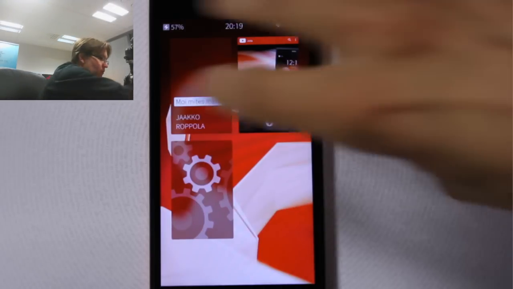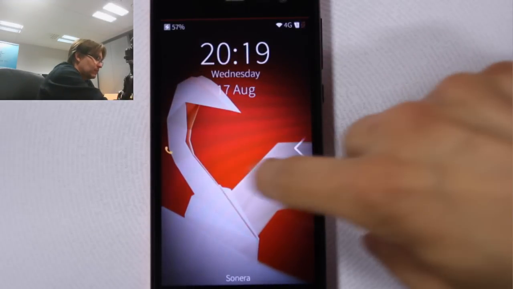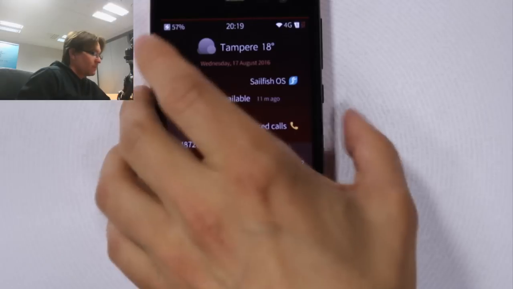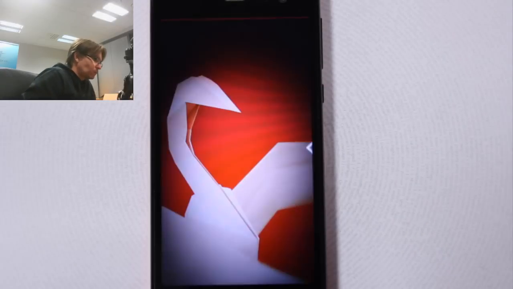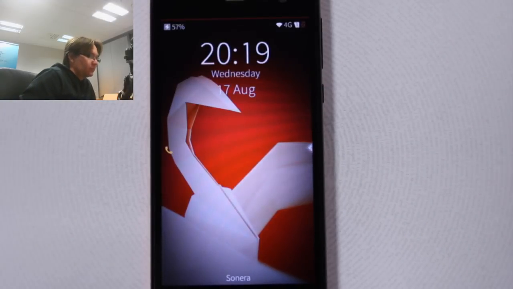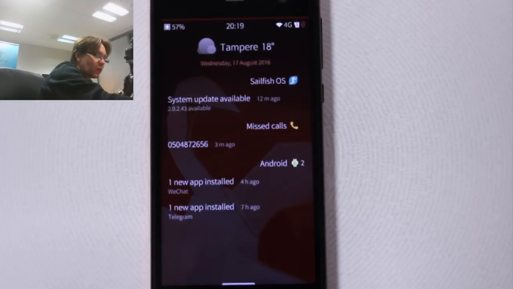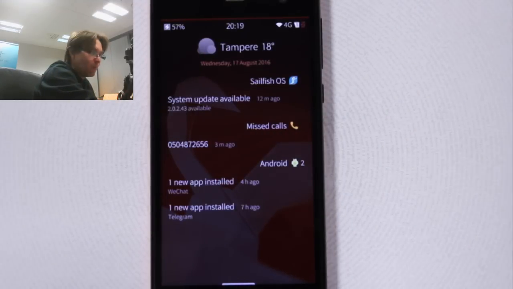So I showed you the double tap to unlock. There's another way to unlock the device. So it is this kind of swipe from edge to edge. And again, I'll show you. So edge to edge. That's quite handy. Personally, I use the double tap more often.